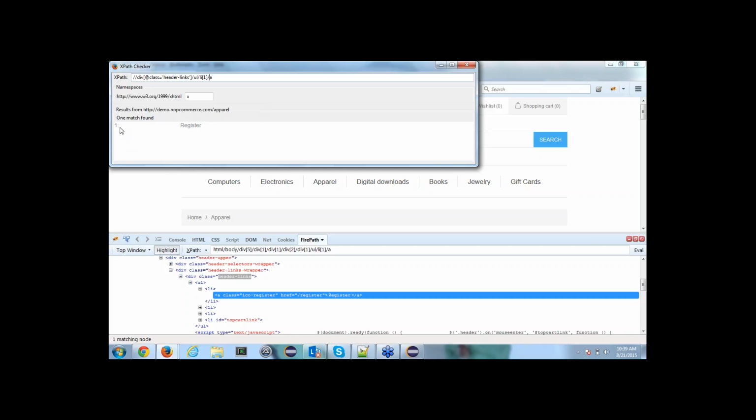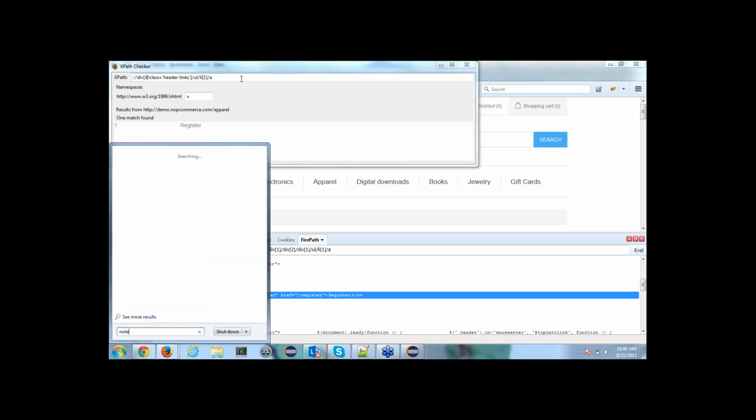Now how to delete this one colon? No, don't worry, that is not taken into consideration. That only tells how many elements are being identified by this XPath. If it's identifying more than one, it will say second, third, fourth, and so on. That is not a problem, it's only for your indication. Okay, got it.